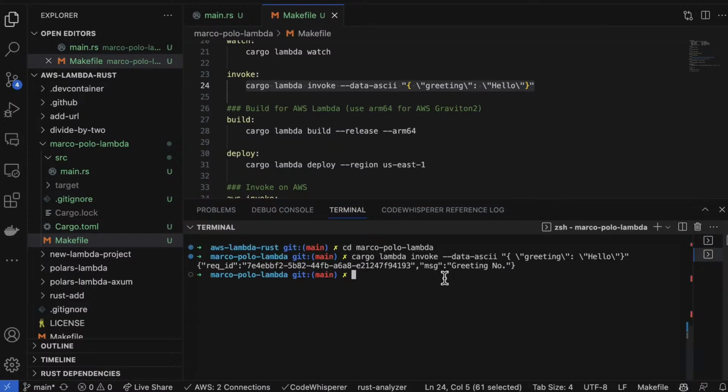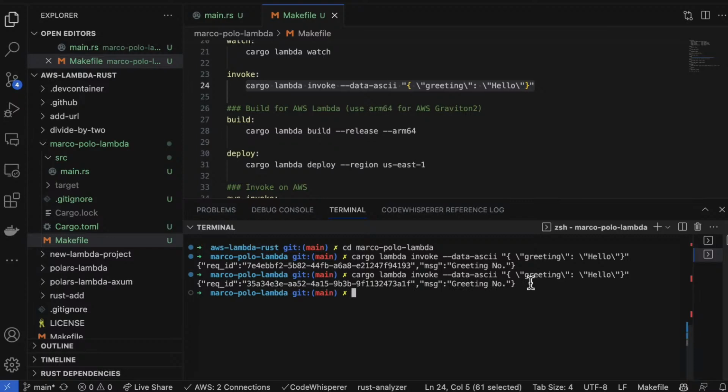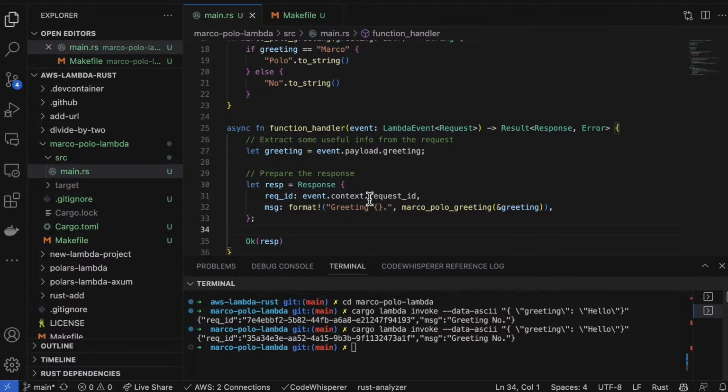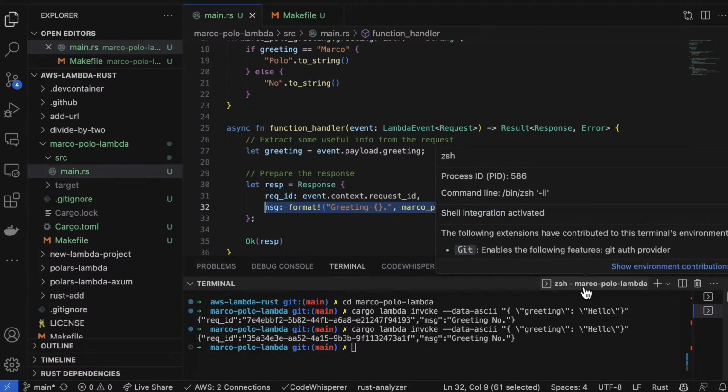There we go. So at least we got it functioning. It just doesn't do exactly what I want it to do, because the greeting doesn't appear to be being passed inside of here. So we need to fix that.